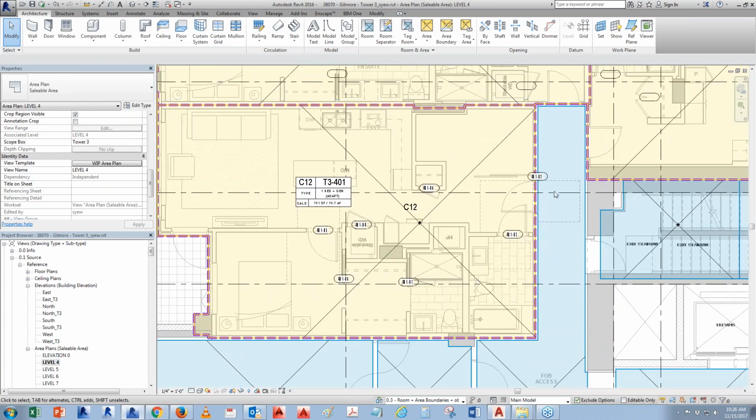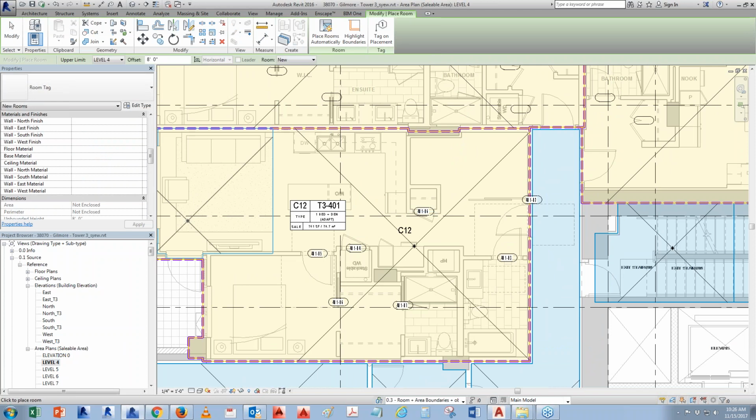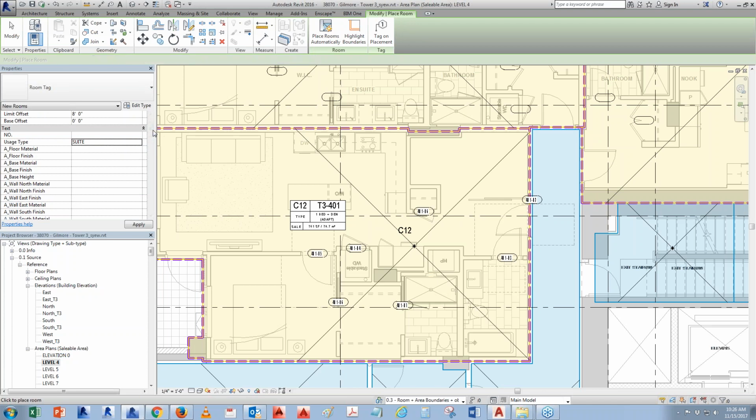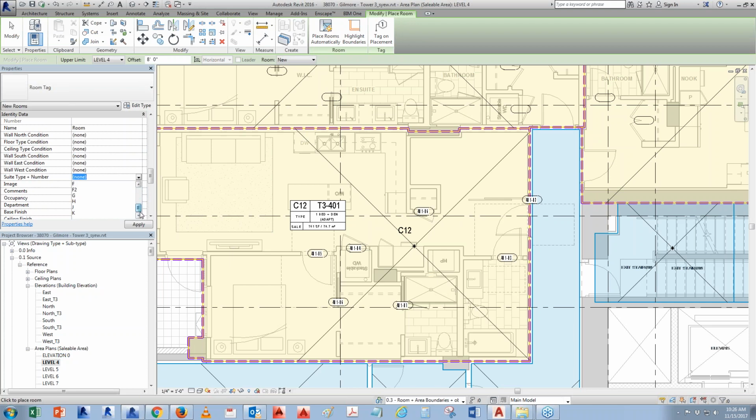Okay, going back to level 4. I'm going to start putting in rooms. First thing when you put in rooms, usage type, I always put this as suite. The next thing you want to do is this particular condition, I want to put it as C12. And for the north condition, if you know that it's going to be painted gypsum, just fill it in so that when you start populating the room, it becomes much easier for you. And for this one, I'm just going to put in a rubber base. Ceiling type, I think it's going to be painted gypsum, and all of it is just going to be painted gypsum.